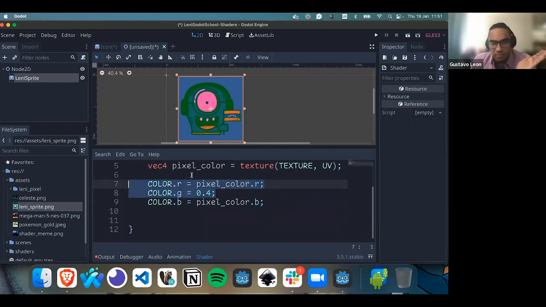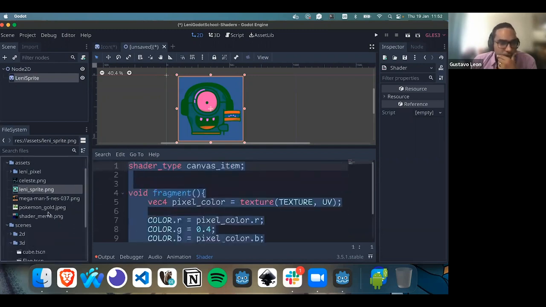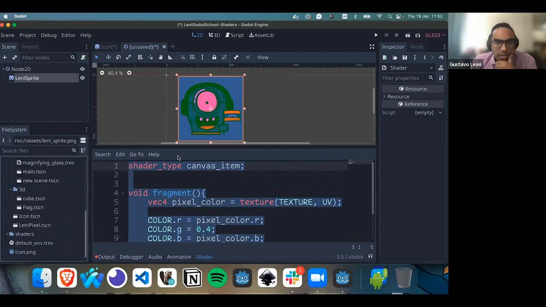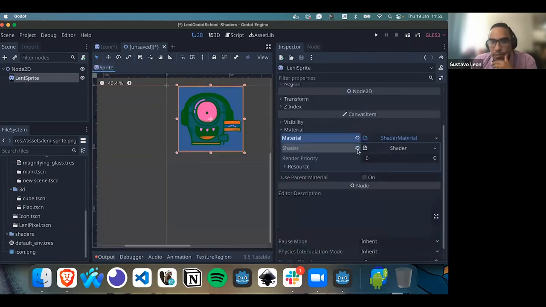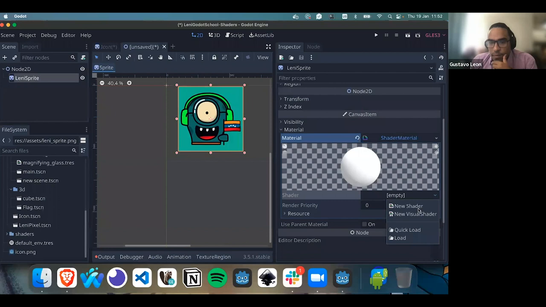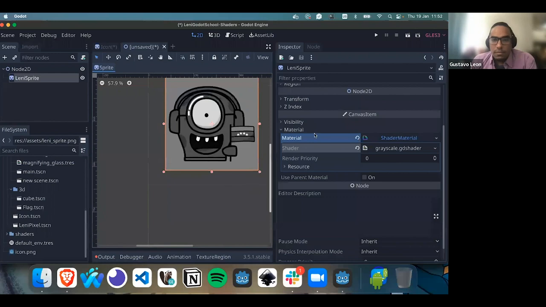So basically you can have fun with shaders if you have a little time, but I just wanted to show you some other example that I made for you. For example, let's see here. Let's say I have a shader that we can just override that. Let's go to the sprite, and we can load another one, maybe grayscale like this. This is just a shader that makes everything grayscale.